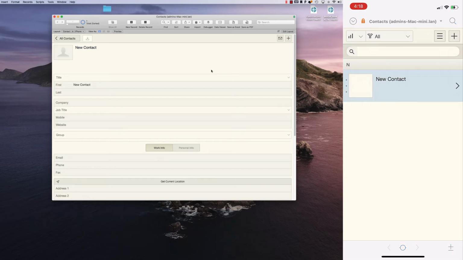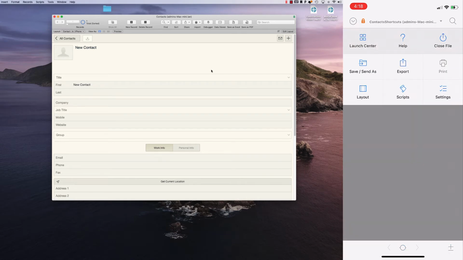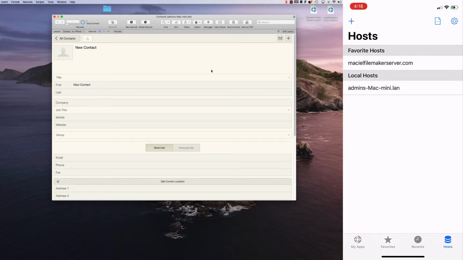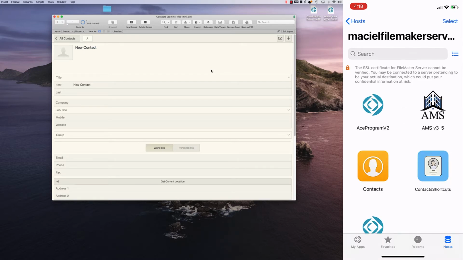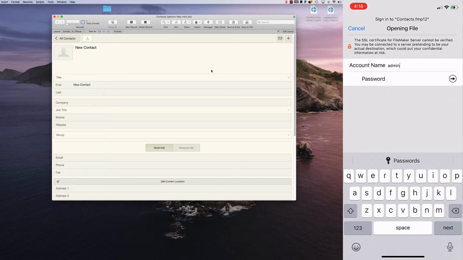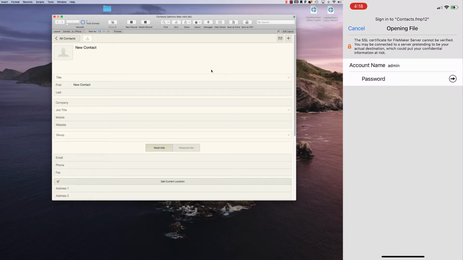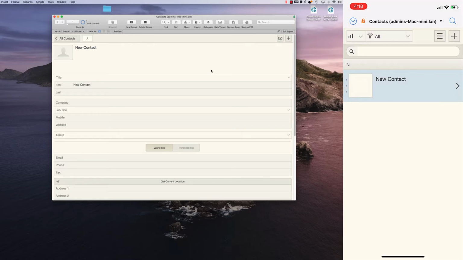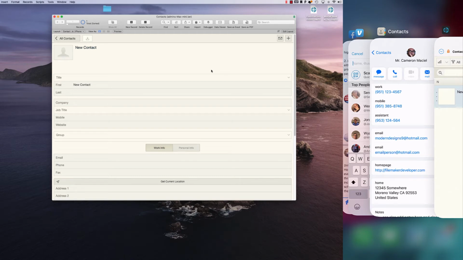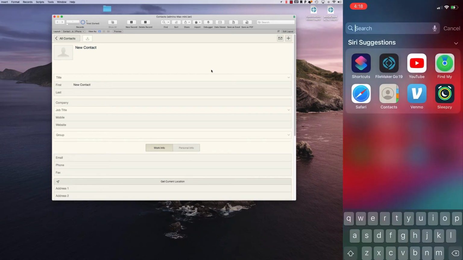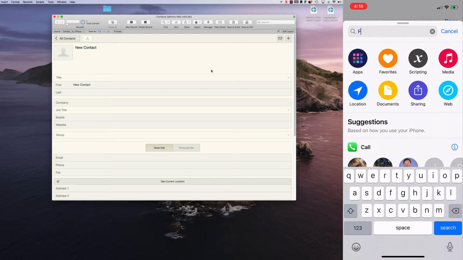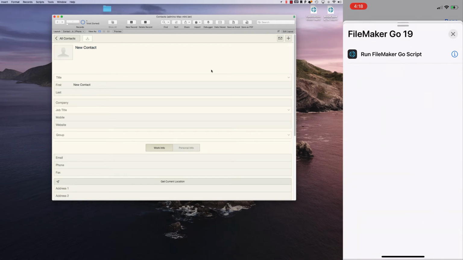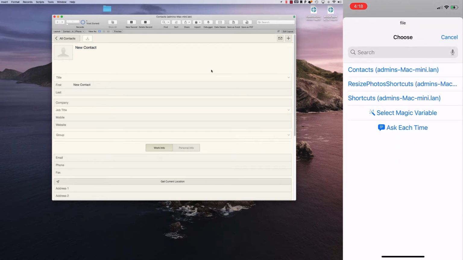So what I'm going to do is let's actually close this file internally. Close this file. I'm going to go back to the host. I'm going to go to my server, connecting to my server, open the contacts. This is all part of development, guys. We got to walk you through everything that you could possibly try if something's not showing up. So I just closed the database, I reopened the database, relogged in, and if I go back to Shortcuts here, we're going to go back to this one. We're going to close that once again. We're going to open up FileMaker, FileMaker Go 19, run a FileMaker script, and there we go. We finally figured out how to get our contacts database to show up.